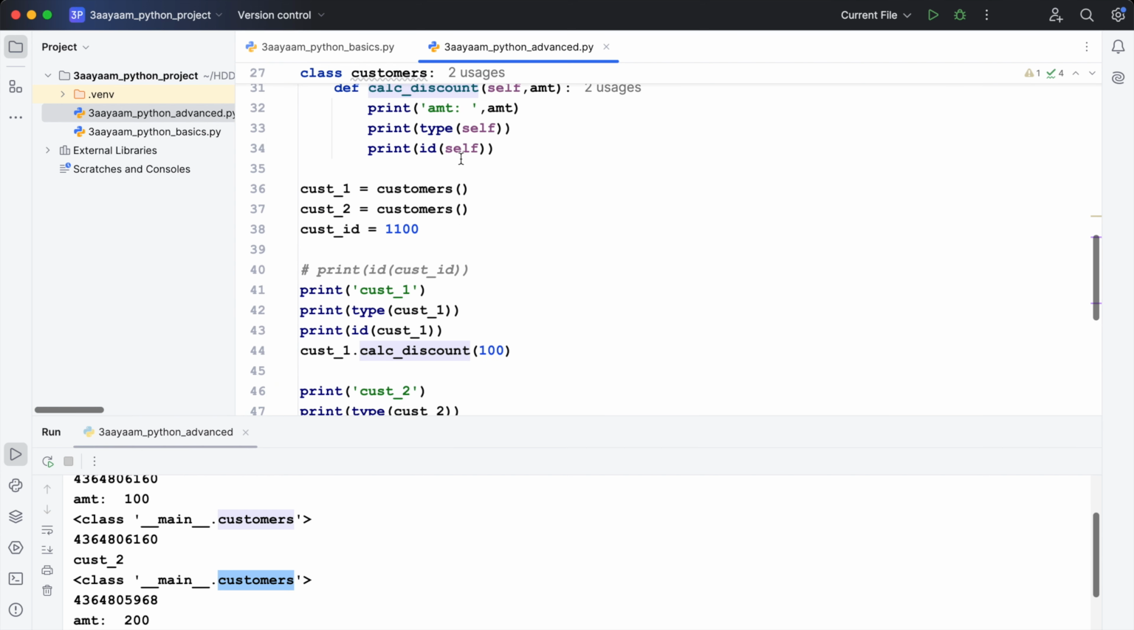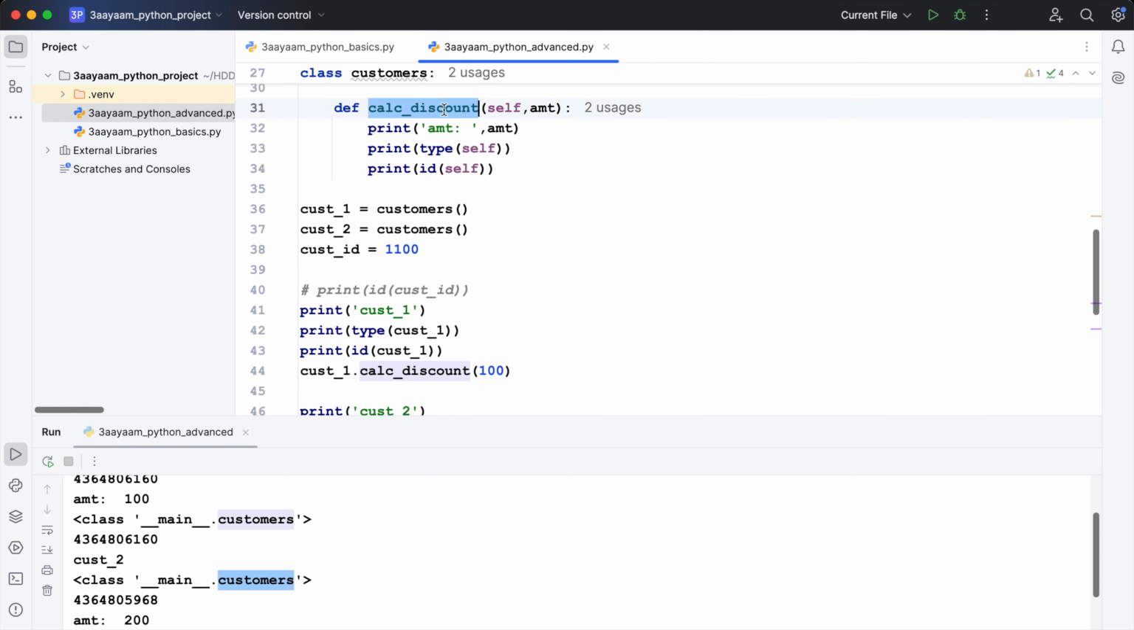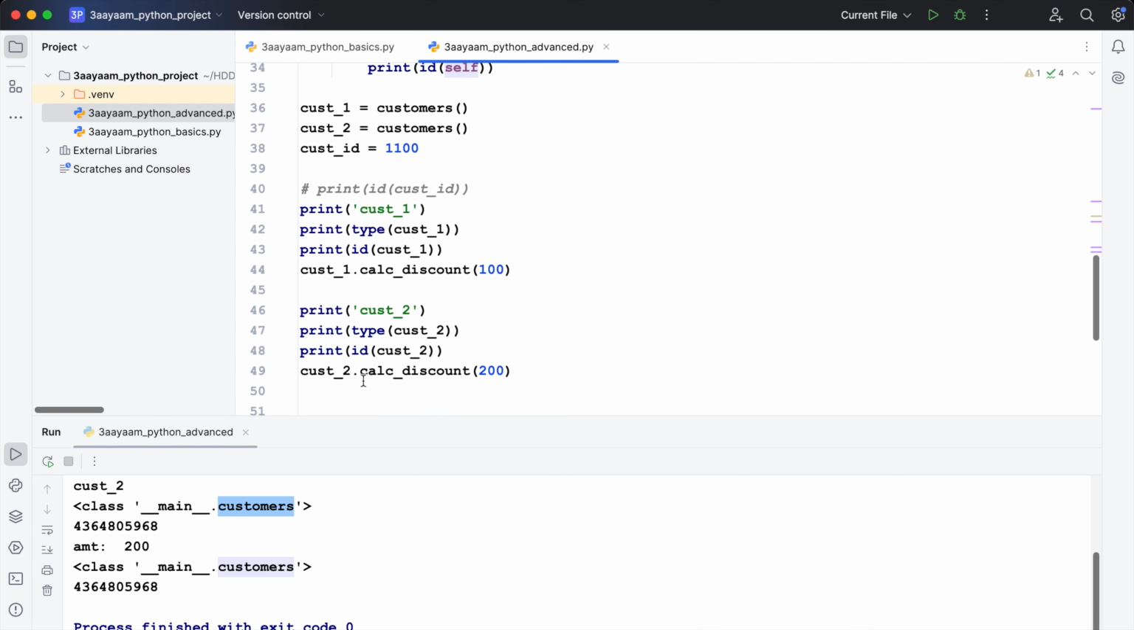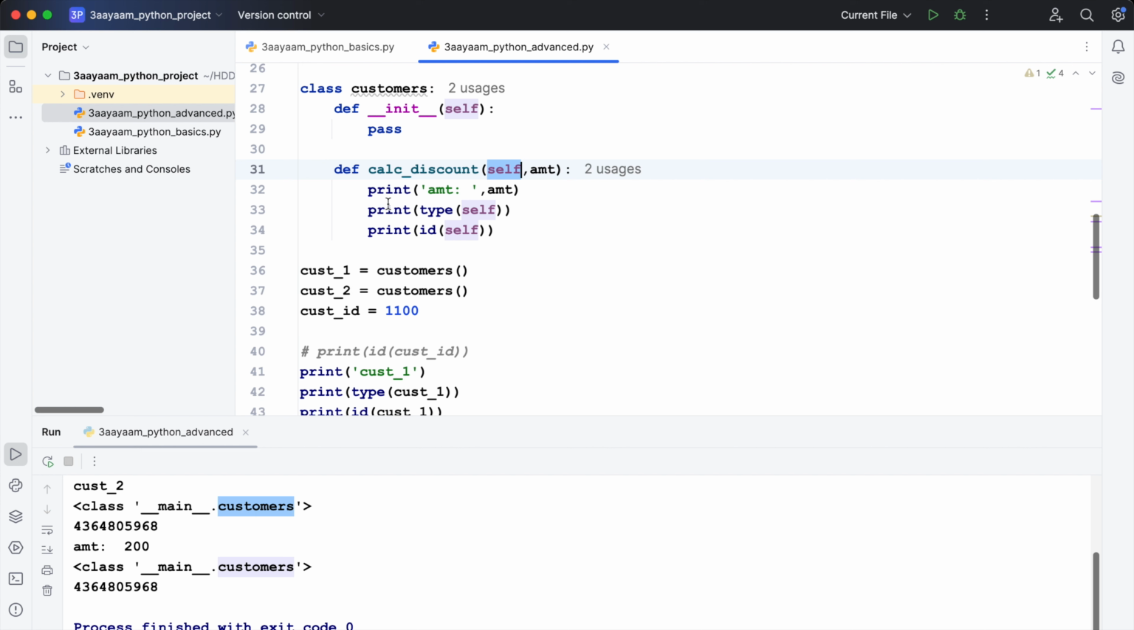So in the self, again it is going to the method calculate discount. Self would contain the same thing that cust_2 contains this time, because I'm calling the method using the cust_2 variable or cust_2 object. So that's why the amount would be 200 this time, and the type is same as cust_2, which is an object of class customers, and the memory location is also same, which ends with 5968. So this one and this one are similar. So that's what self contains.